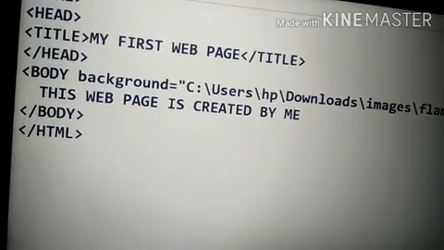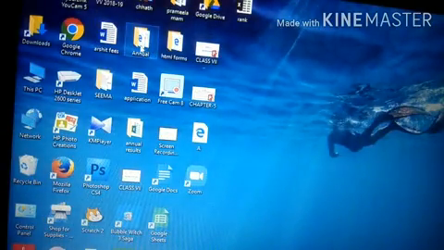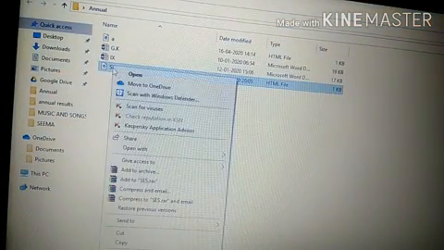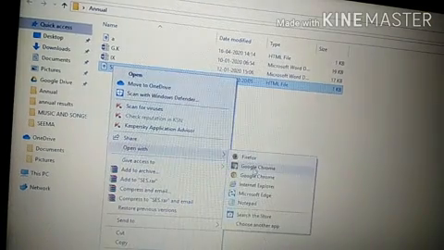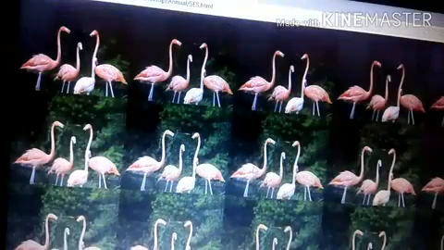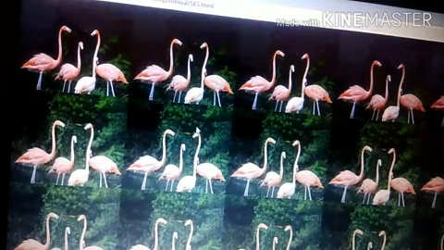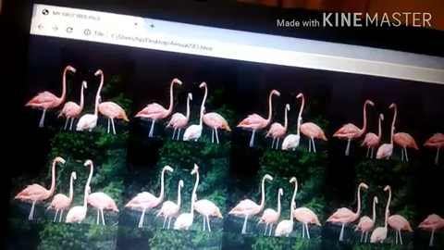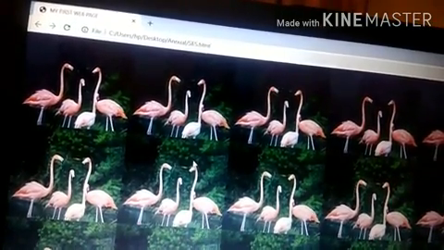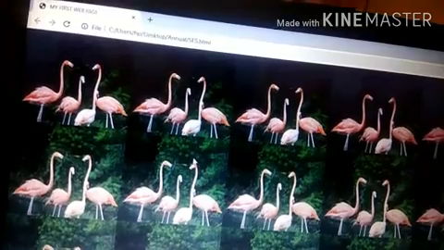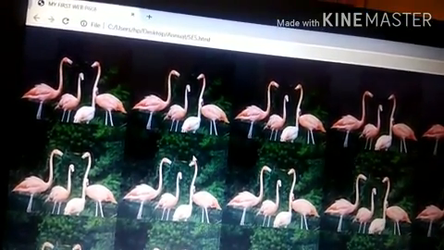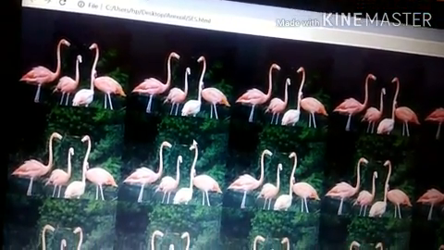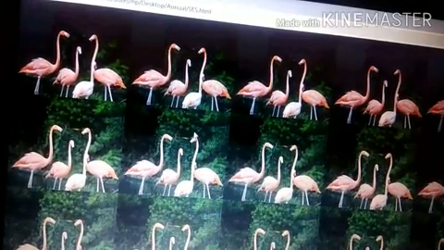Once it is saved, you minimize it and open the file there in the folder annual. Right click, open with Google Chrome. If the code is correct, can you see this? Since the image was of small size, it has been allotted to the web page background in the form of tile. Okay, tiled image has been shown. So this way you can change the background of the image. Understood? Next is how to change the margins on the web page.